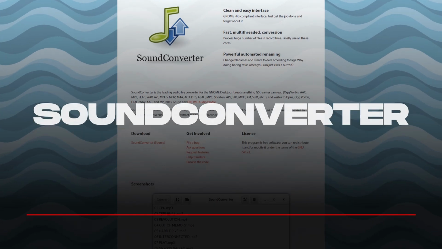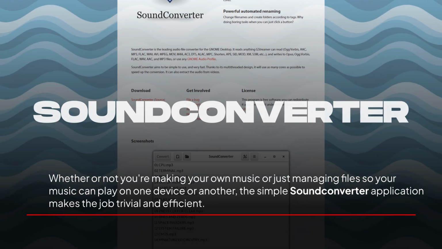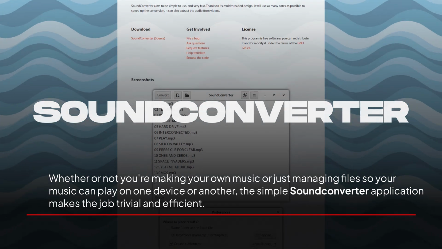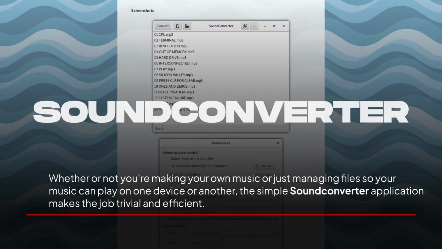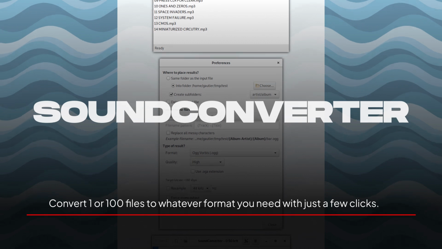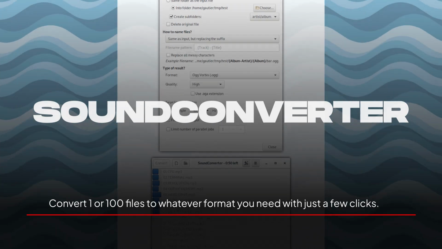Sound converter. Whether or not you're making your own music or just managing files so your music can play on one device or another, the simple sound converter application makes the job trivial and efficient. Convert one or 100 files to whatever format you need with just a few clicks.